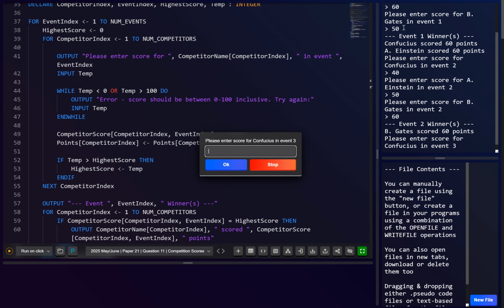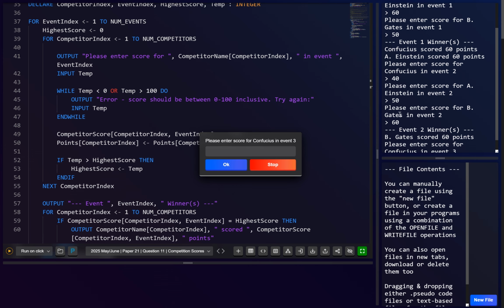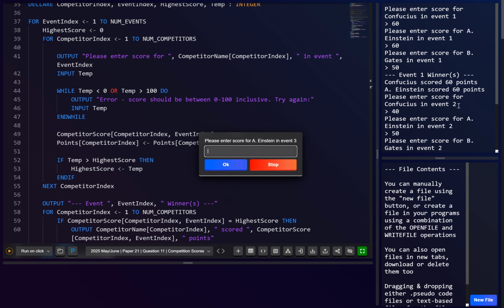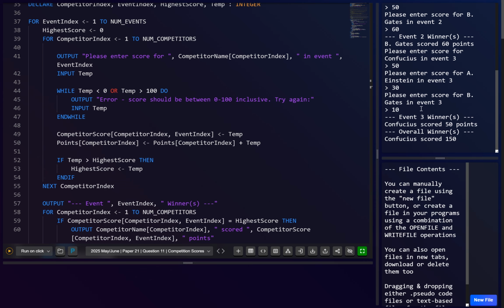If we try to get 150, Confucius has 60 and 60 and 40. Here we go 50 for Einstein, so Einstein has 60 and then also 60 here. Let's give Einstein just 30, and Bill Gates 10. Hopefully now we should have 2 winners, Confucius and Einstein. Overall, Confucius got 150.